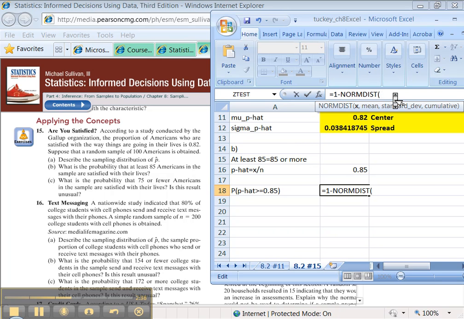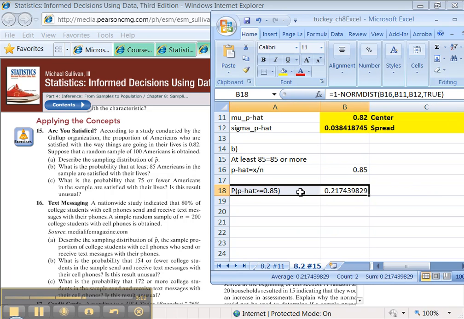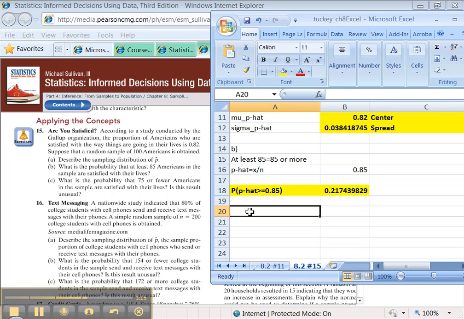Now in norm dist, we have to tell it our x value, which in this case is the p hat, 0.85. You can type it or you can click on the cell, whatever makes you happy. Then the mean is our center, so I'm going to click on the cell that I have the center in, or again you could just type 0.82. Then you need the spread, which is this cell. Again, you could type it, but be careful with typing the spread because a lot of decimal places are needed, or you can lose accuracy really quickly on those. And then always true for the cumulative. There you go. Bold it. There's part B.